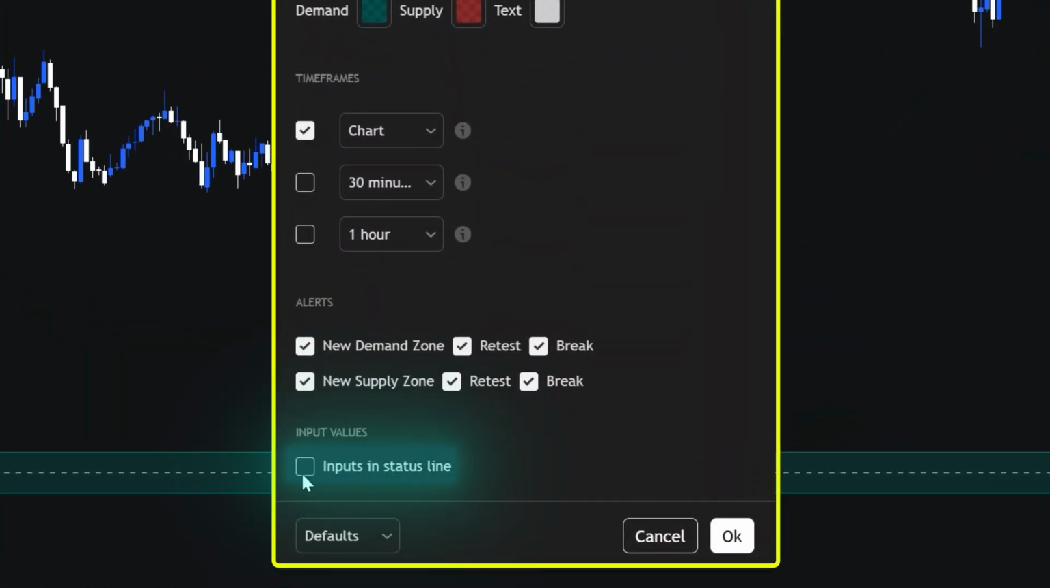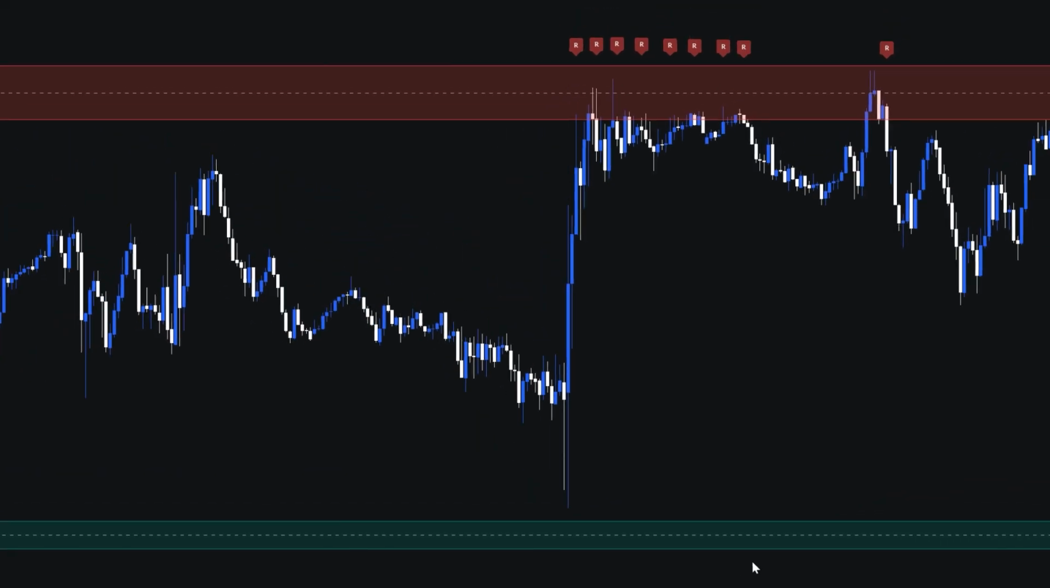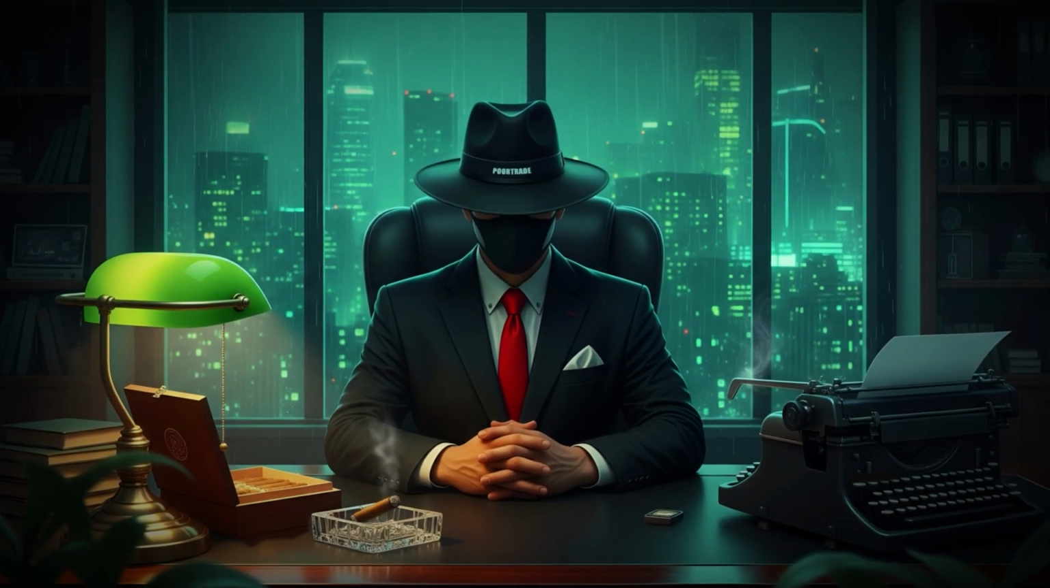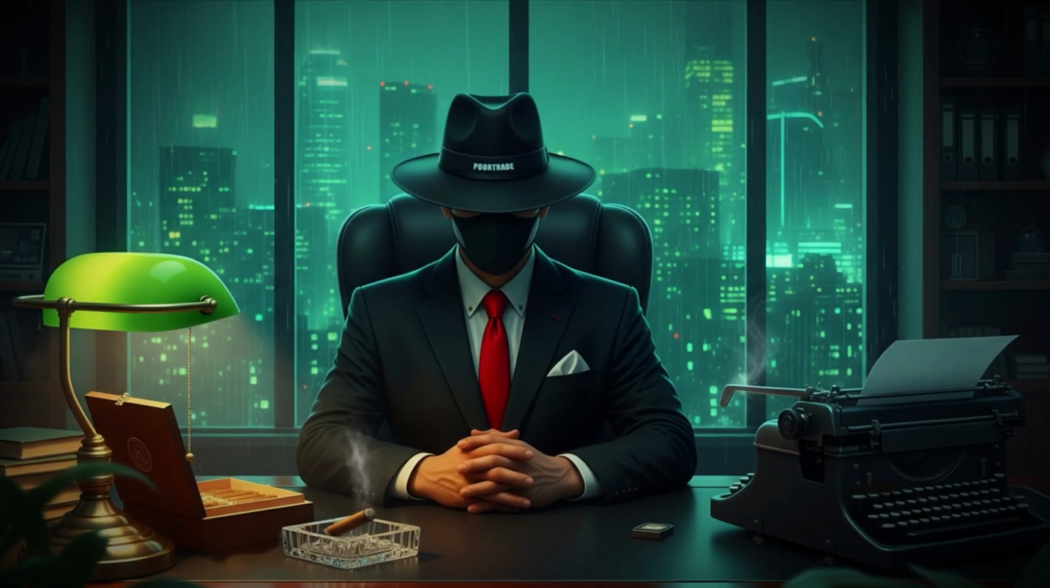Next, there's the Input Values feature. Here you can link alerts to other indicators or strategies. Just set your preferences, and it runs smoothly in the background. And that's it. Quick, simple, and ready to help you track institutional levels with ease.